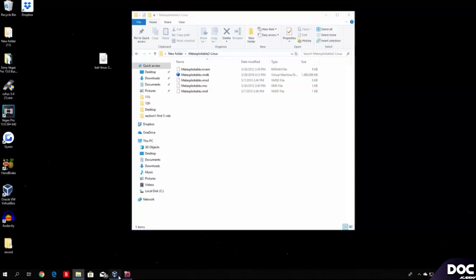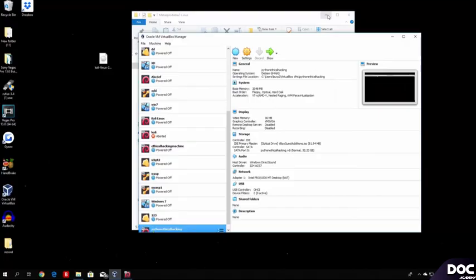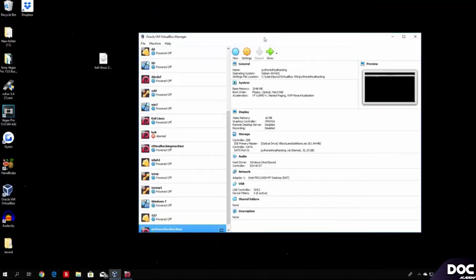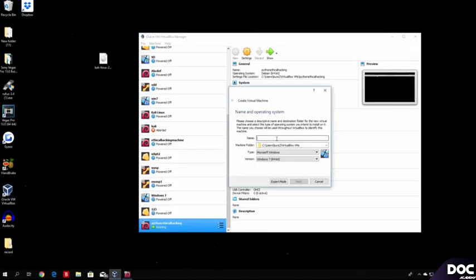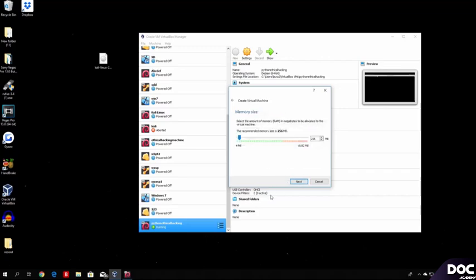So all you have to do after that is open up your VirtualBox. Let me close this, and you can navigate and make a new virtual machine. Call it whatever you want. I will just call it Metasploitable. Make sure to make it Linux, and in the version of Linux go down here and select Other Linux. Now I'm not really sure whether it's 32-bit or 64-bit. Let's just leave it on 32-bit and click on next.